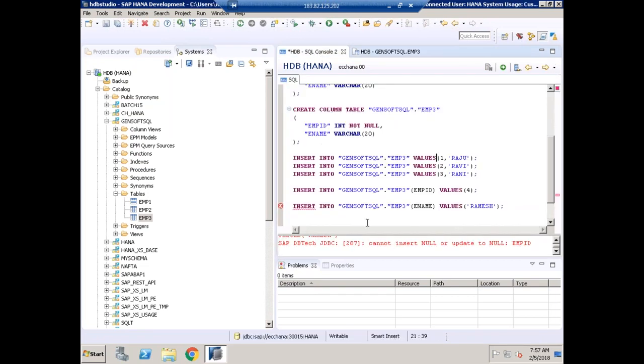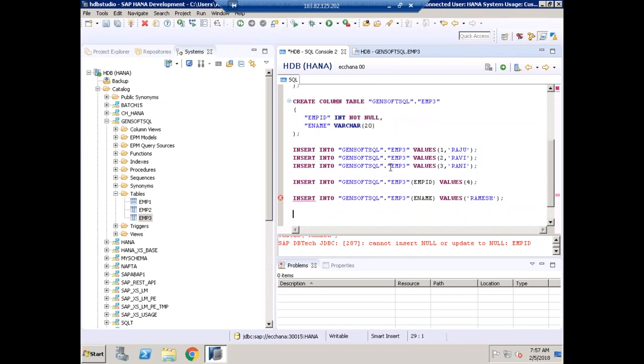So what I'll do here, I'll say insert into so and so employee 3 values 2. I'll just change the name. I'll change it to Srinivas. So what is the change I'm trying to do? I'm trying to provide a duplicate value for employee number. Let's see whether it's supported or not.